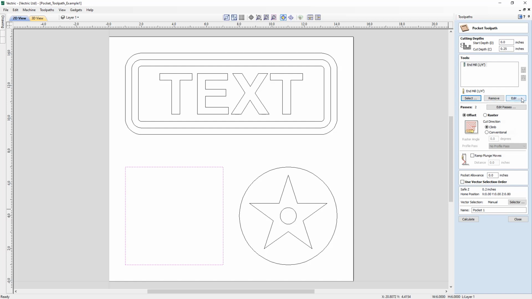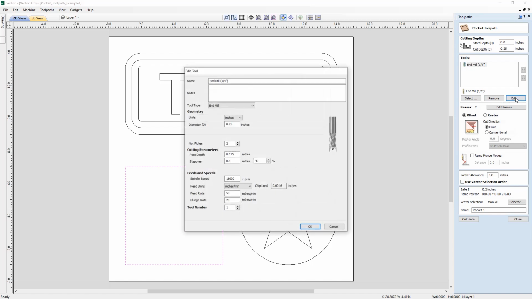Over to the right, we've got an option to edit the tool, and this will edit any of the parameters that we've got set for the tool itself, so the geometry, cutting parameters, feeds and speeds, and it will only alter it for this particular toolpath, and it won't affect the data that exists for that tool in the tool database. So here we're displayed the tool diameter, number of flutes.